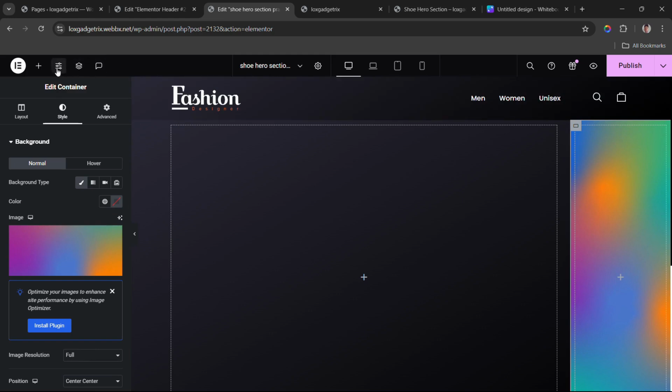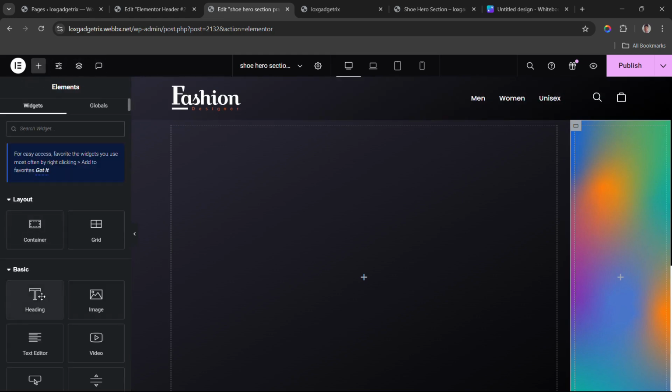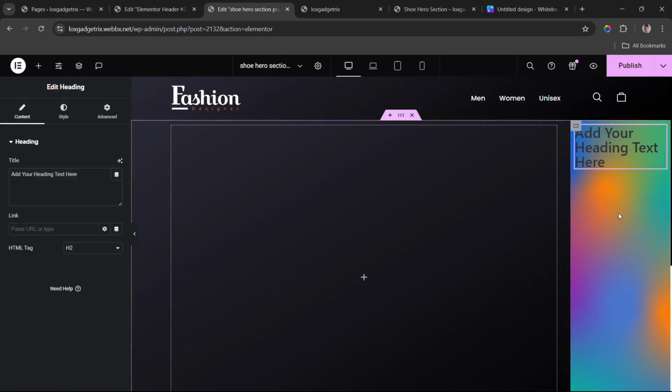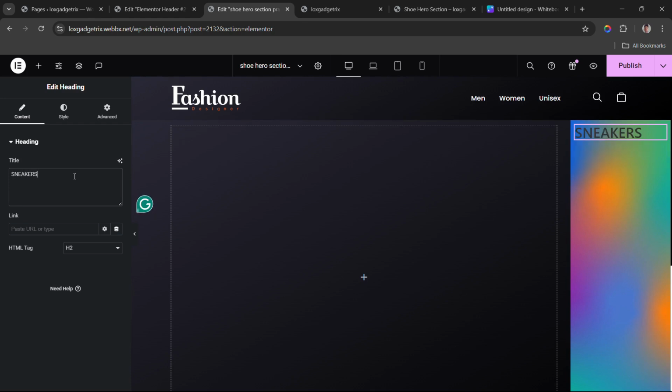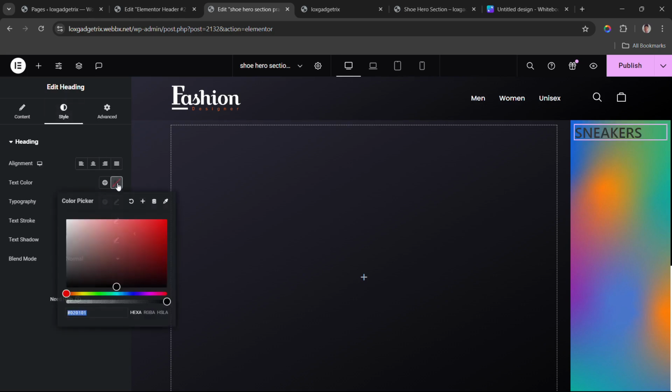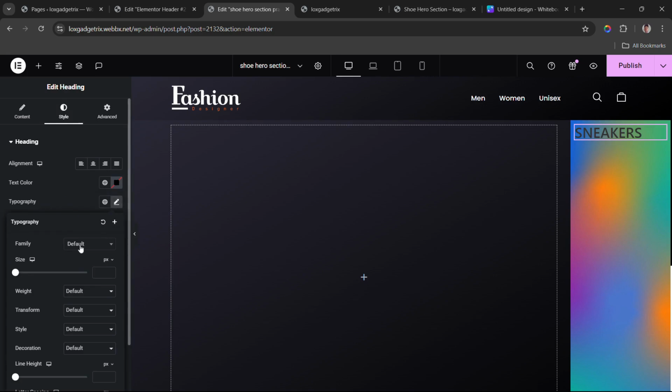Next thing we have to do right here is to add a heading text. You see, once you add the heading text, it's tagged vertically and horizontally. So we first write what we want on it, which is SNEAKERS in capital letters. And then right here, we give it a font. I'm using Roboto.